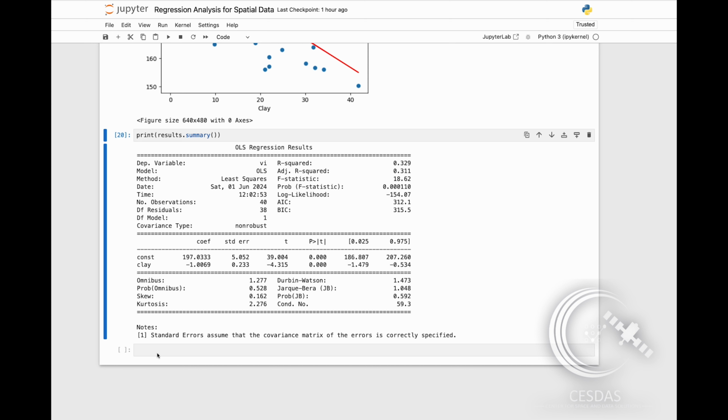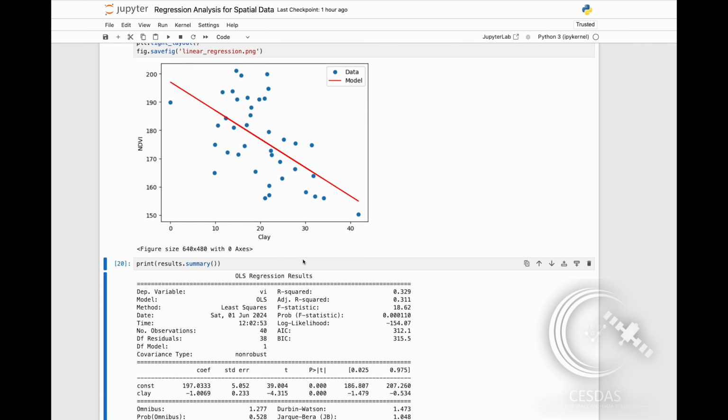So the first one that I want us to look at is the R squared. The R squared is 0.329, which means the model is performing really, really bad, because we say the R squared should be close to 1, but this one is 0.329. The R squared is basically the coefficient of determination, and it's the proportion of the variance in the dependent variable that is predicted, or that we explain here.